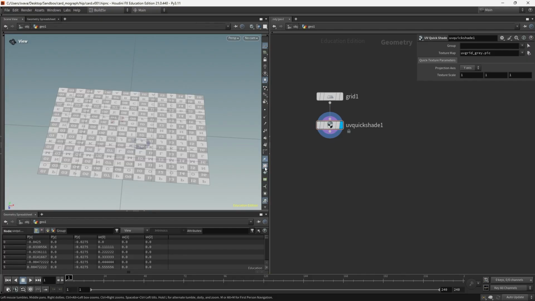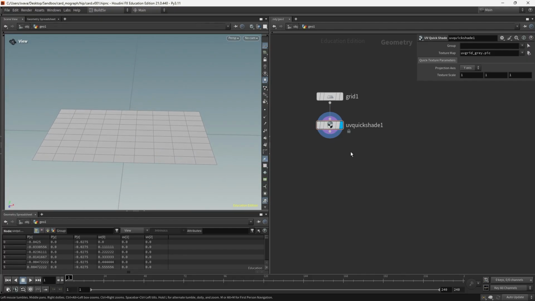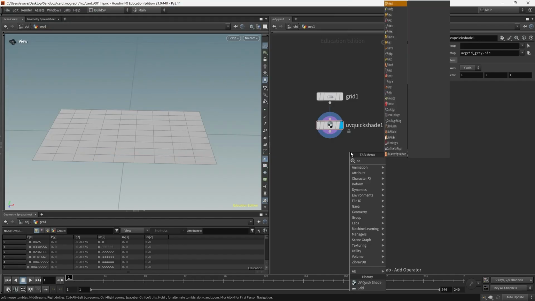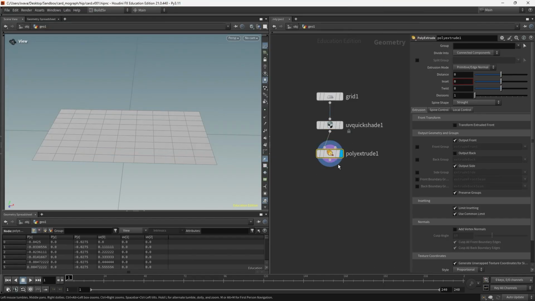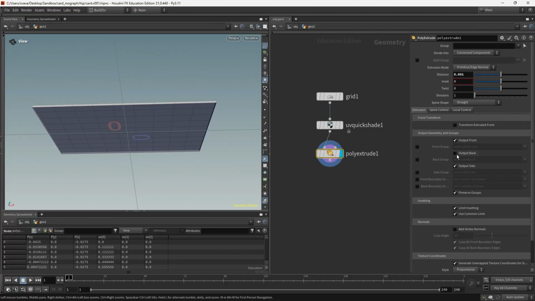I want to give this grid a little bit of a thickness, so I'm going to put down a poly extrude. Let's say just a millimeter, so the distance would be 0.001 meter. And then I'm going to toggle output back, so we get the back as well.